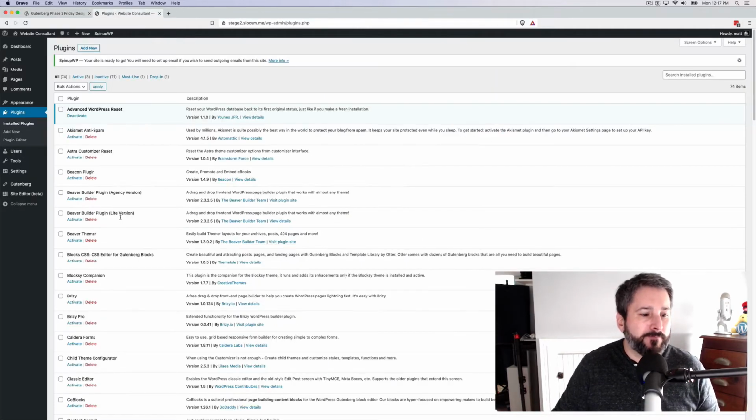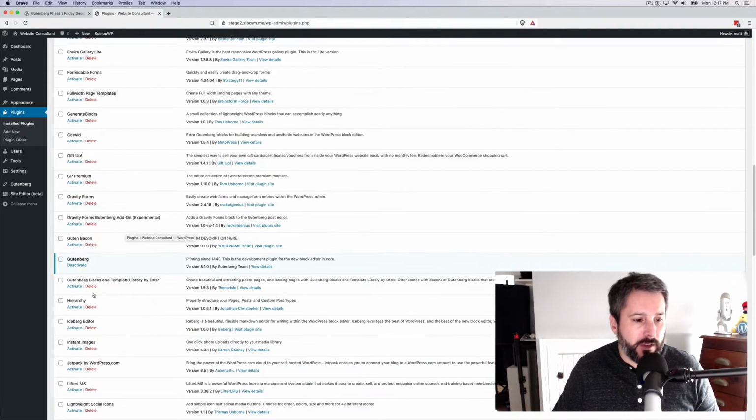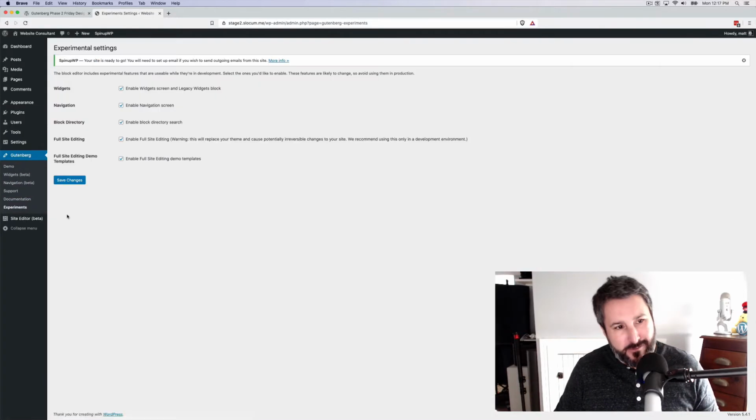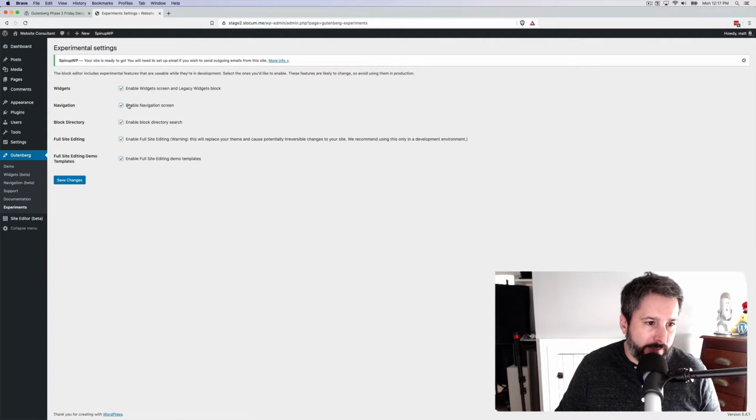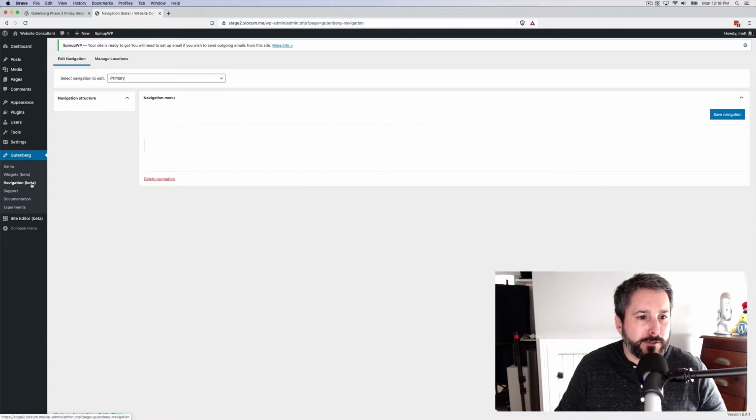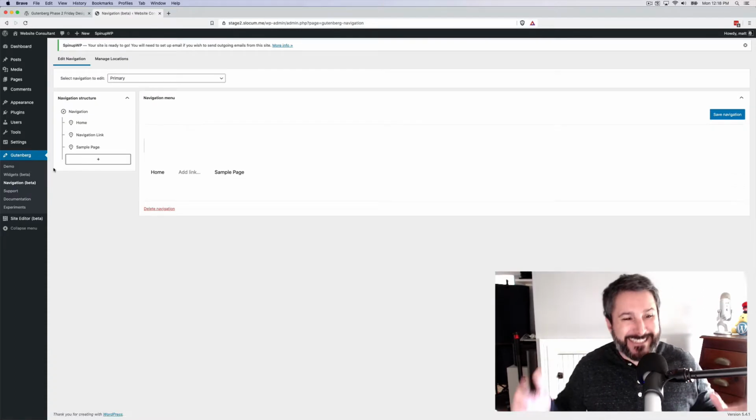Let's go into the site. You have to have Gutenberg installed, so you have the standalone Gutenberg plugin, and then you have to enable the experiments. I happen to have all of them active here, but you want to definitely check out the navigation one, or check off the navigation one and the full site editing one. And we'll demo that right now. Let's go into the navigation section. And this is the new navigation.